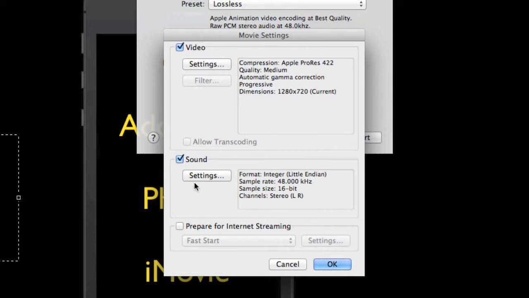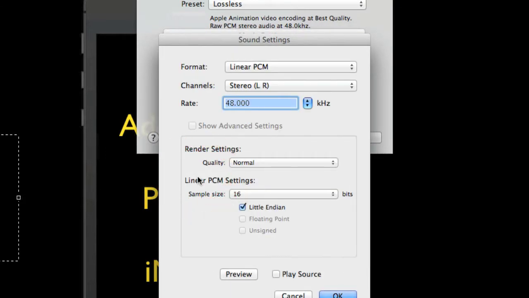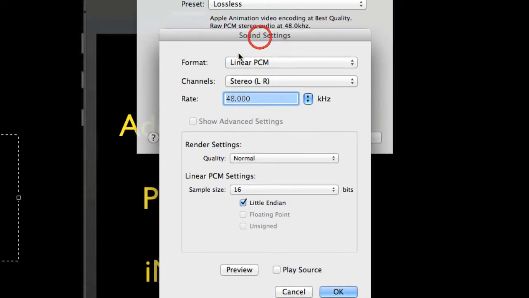I'm going to go down here to my sound. You can change your settings, but I always use the linear PCM and the rate of 48 kilohertz. Sample size down here, 16 bits. And always check this box, Little Endian.